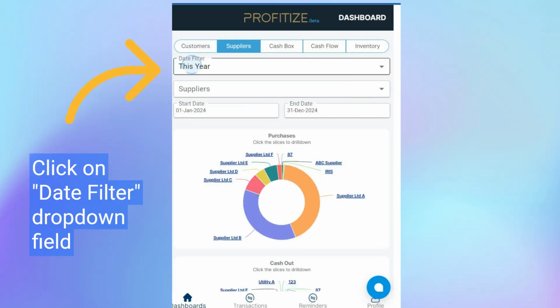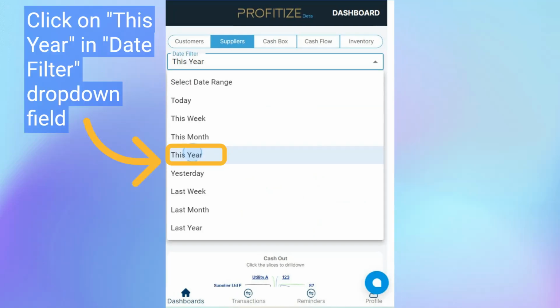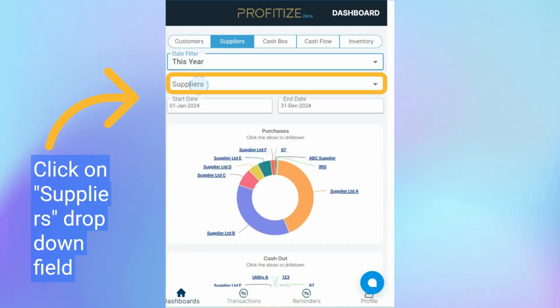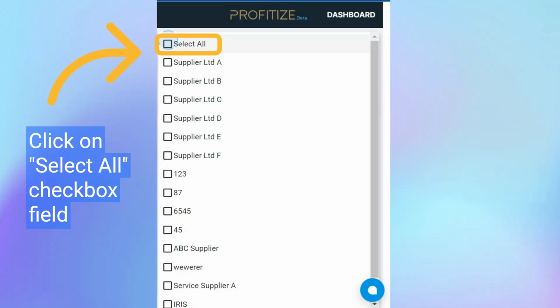Click on the Date Filter drop-down to select a date range for filtering the data. For example, let's select this year from the Date Filter drop-down to filter the data for the current year. Click on the Suppliers drop-down to select specific suppliers for filtering the data. For example, let's select the checkbox for all suppliers to include all my suppliers.